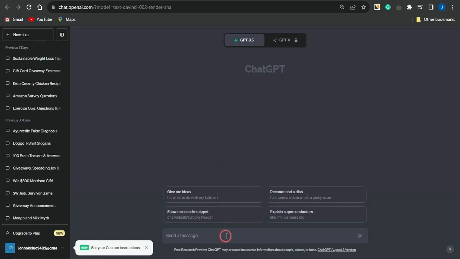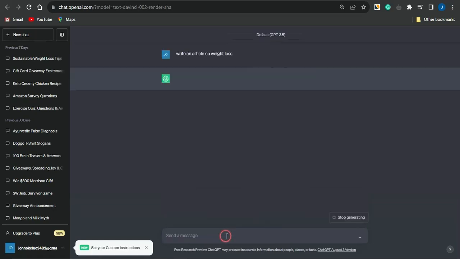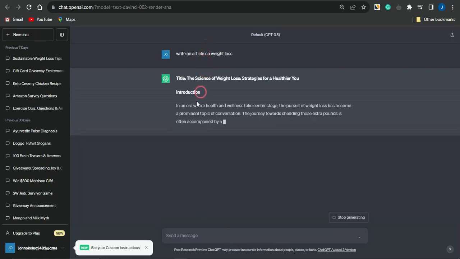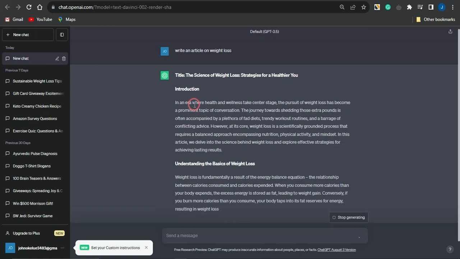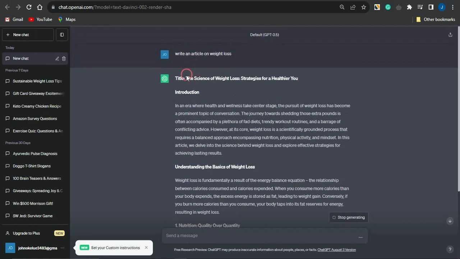So maybe I come right here and ask Cpagrip to write an article on weight loss, and guys, you can see that Cpagrip actually began writing this article right here. So what I'm going to do right now is just copy the title to this article.